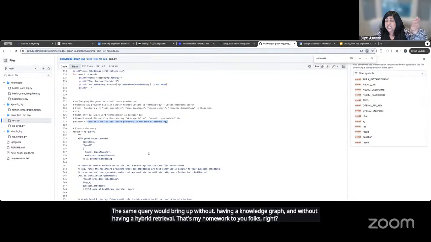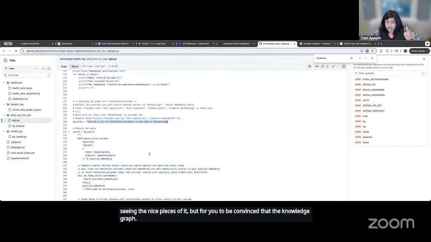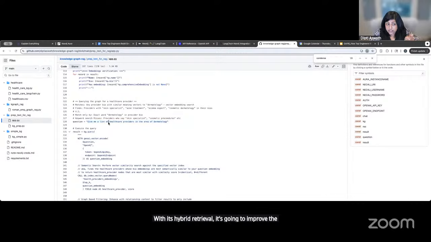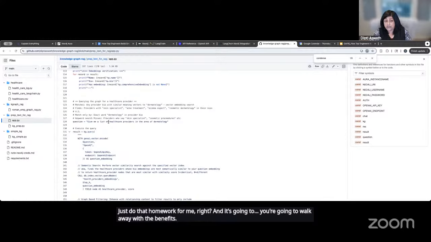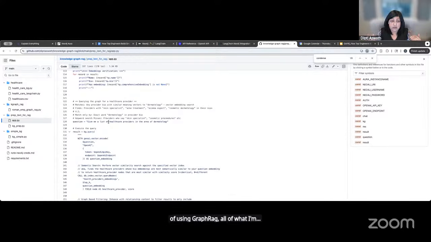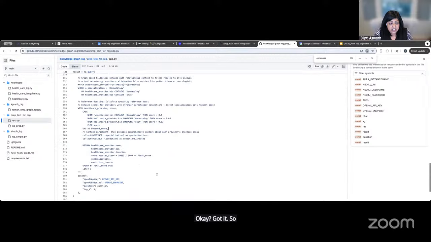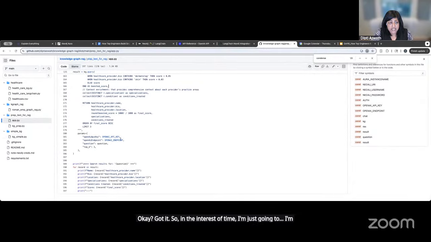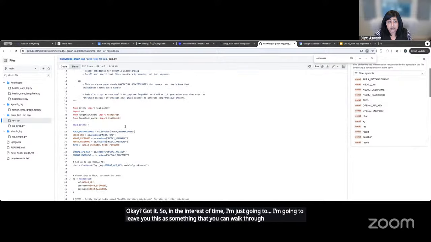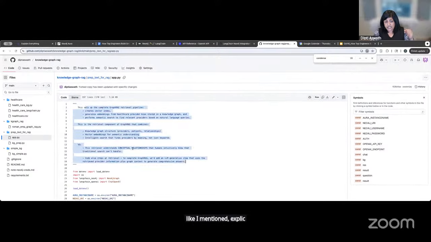You're seeing the nice pieces of it, but for you to be convinced that the knowledge graph with its hybrid retrieval is going to improve the response you get for this query, just do that homework for me, right? You're going to walk away with the benefits of using GraphRAG. All of what I'm mentioning in this webinar, it's going to sink in 100%. Okay. All right. So in the interest of time, I'm going to leave you this as something that you can walk through. I have, like I mentioned, explicit footnotes and comments in here, so you can take this and look at how we are doing it.